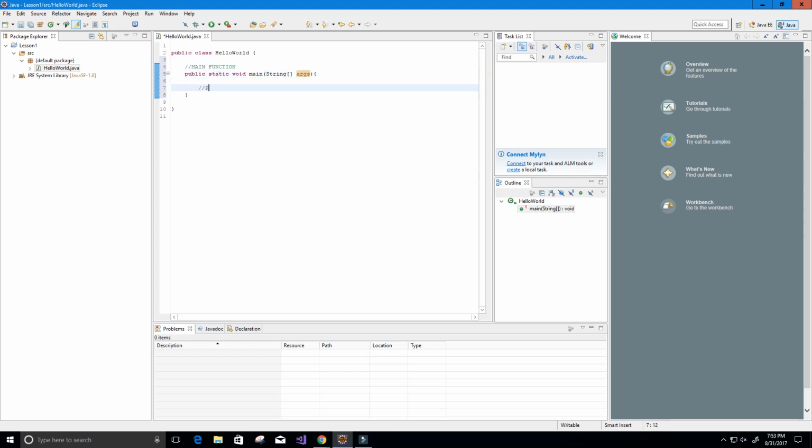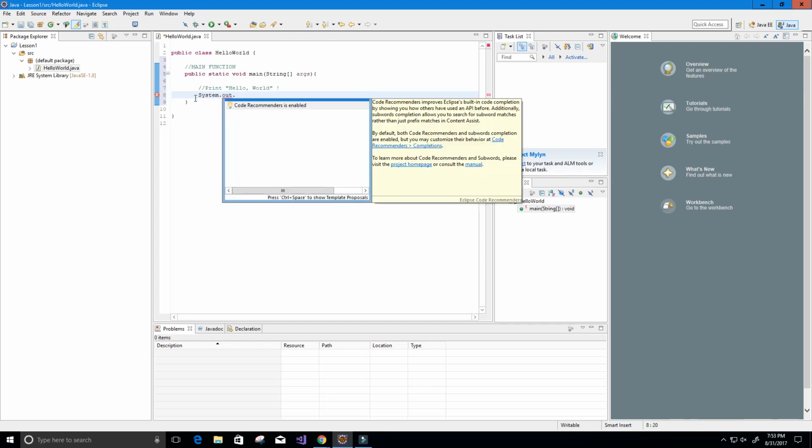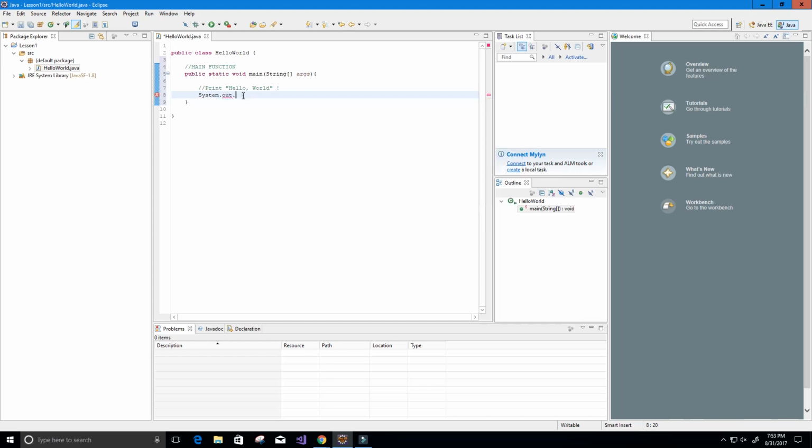Now let's print hello world. And we're going to print this to the console. Okay, so to do that, we're going to use system.out.println, and that stands for print line. So it's going to do whatever we say to print, and it's going to put a new line after it.